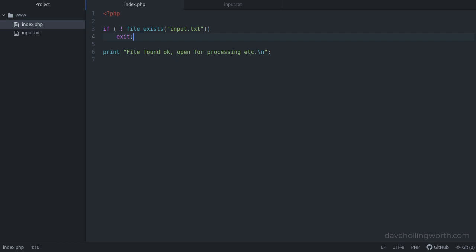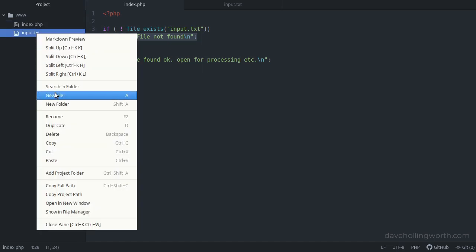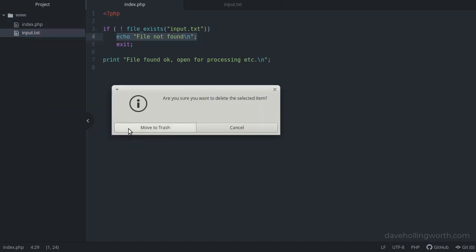Then we decide to make the script more user-friendly and print out a message if the file isn't found. So let's do that before this exit statement. I know we could pass a string to the exit statement that will do the same thing, but for the purposes of this demonstration, we'll do it like this. Before we test this code, let's delete the input.txt file. Let's run that again, and we get the message that says the file was not found.